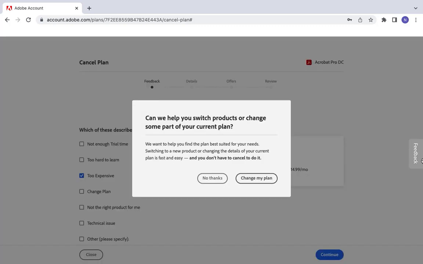A pop-up message will appear asking if you want to switch products or change your plan. If you want to, click on Change Plan. If not, click on No, thanks.